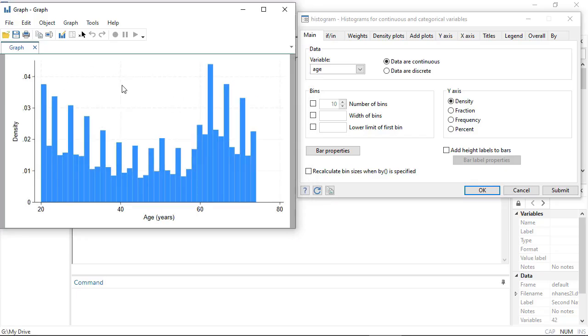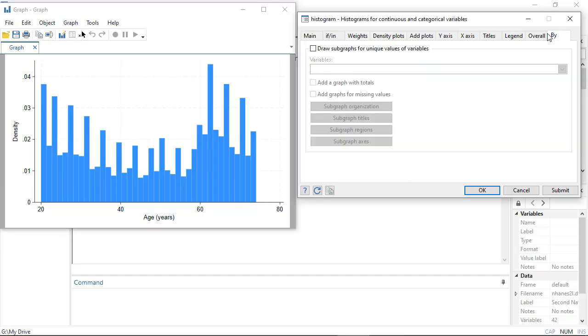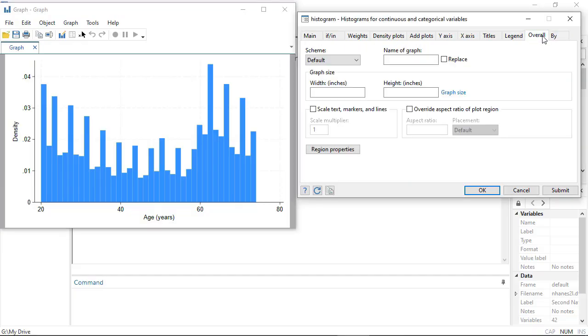Let's say I'd like to store that graph temporarily in memory. I can come over here to Overall, and I can give my graph a name. I could name this my graph, or let's just call it histogram. If I've already created this, I may need to check replace just so it'll overwrite the previous version. So if I click submit, now it created the histogram again. It happened so quickly you could hardly see it.